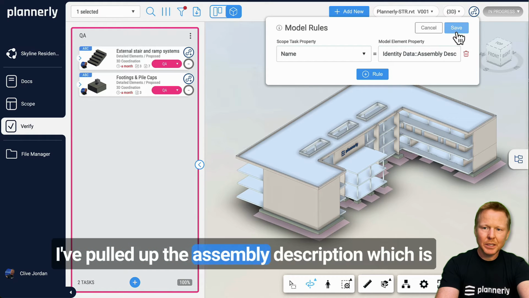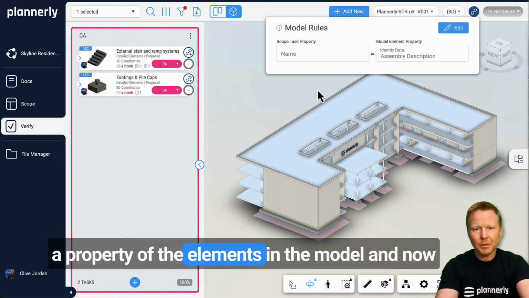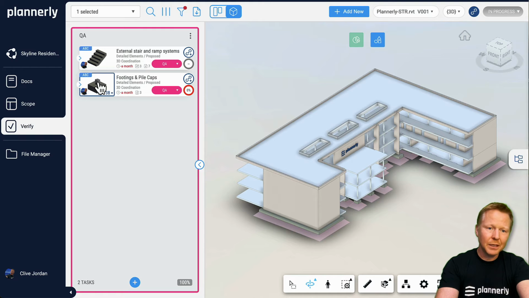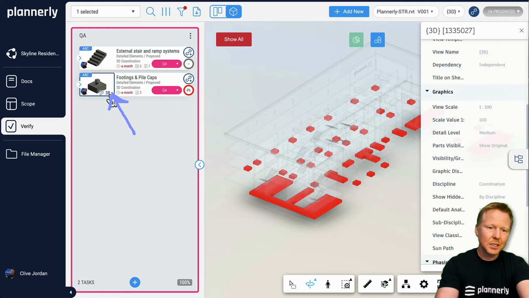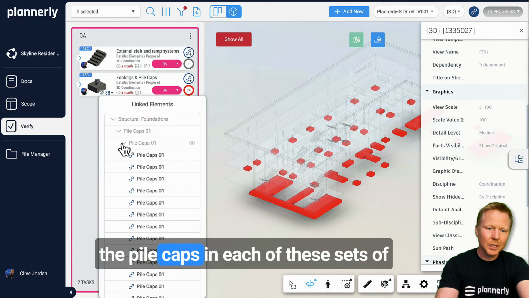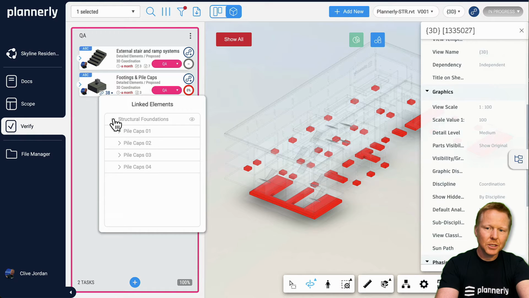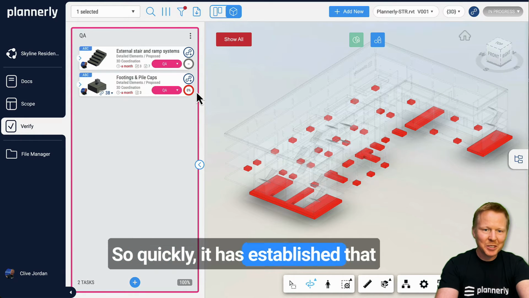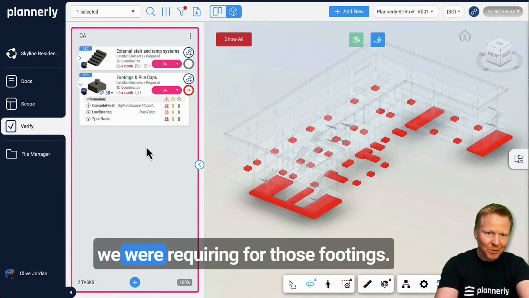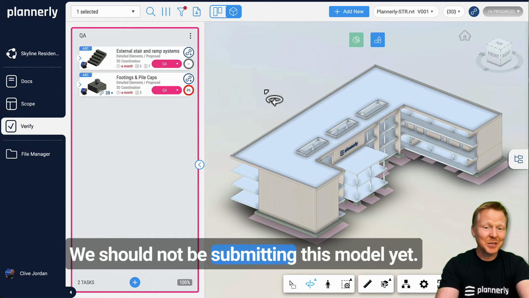I've pulled up the assembly description, which is a property of the elements in the model, and now the model will go through, check the model, and then find here there are 38 elements that meet those requirements, and you can see that they are the pile caps in each of these sets of foundations. So quickly it has established that actually we have met 0 of our responsibility. There were 3 properties that we were requiring for those footings. We should not be submitting this model yet.